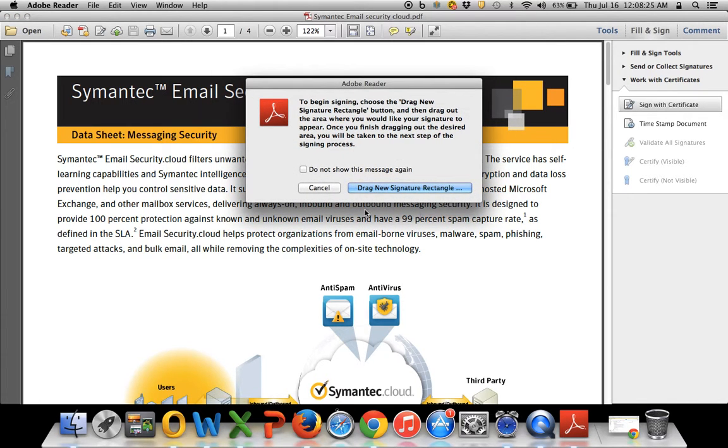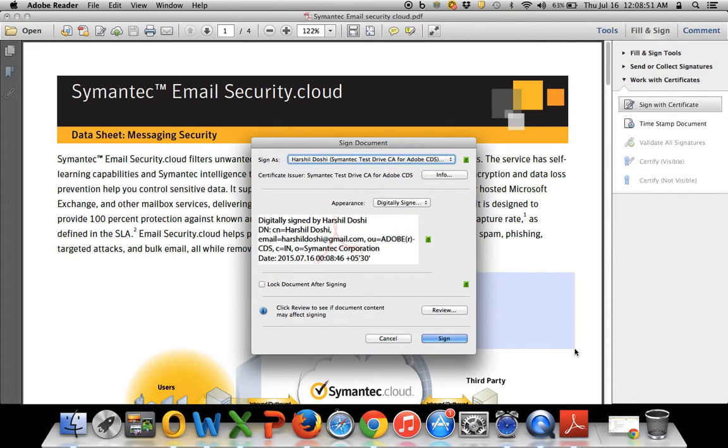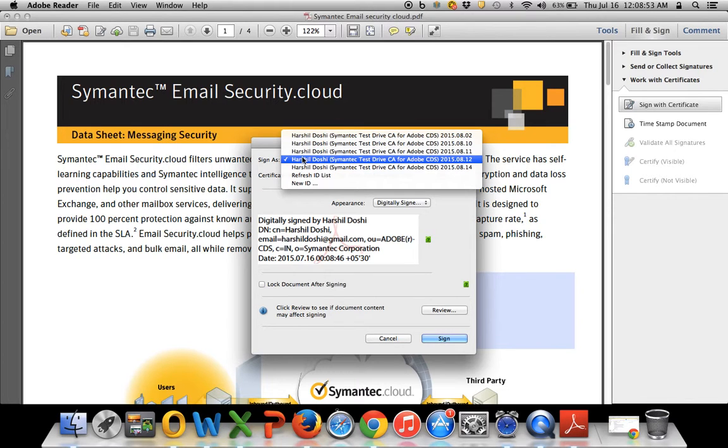The moment you click this, there has to be a place on the PDF where you will highlight the digital certificate rectangle. So let's drag a new signature rectangle. Please make sure that the place where you want to highlight the signature does not have any text or images on the PDF. It's a plain area.